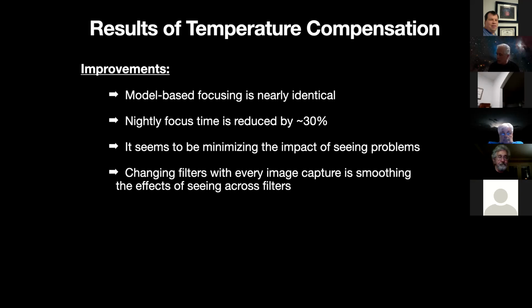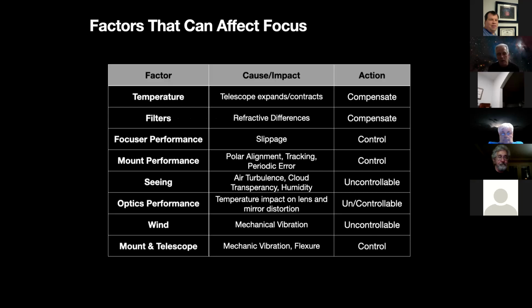And with this approach, not having to refocus after every filter change, I'm able to spread good seeing or bad seeing across all of them individually, and no filter at the end of a full imaging session looks really bad or looks only really good. They're smoothed out, and I can delete the bad ones uniformly across all the filters, and I can actually make more progress towards completing the target.